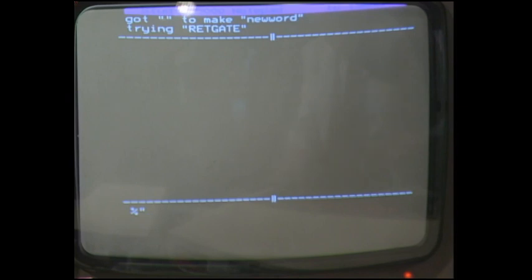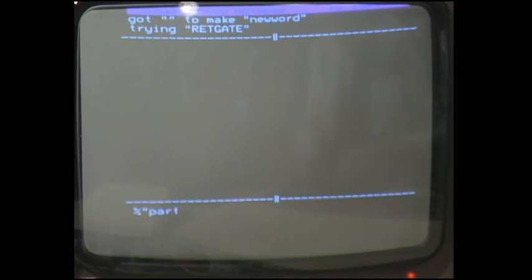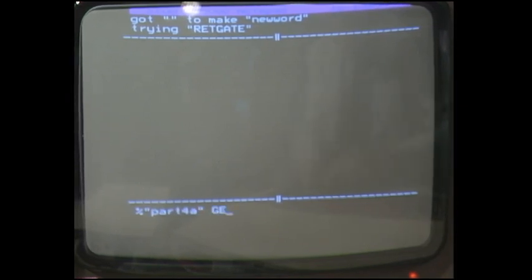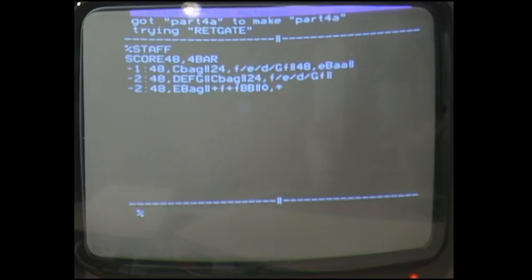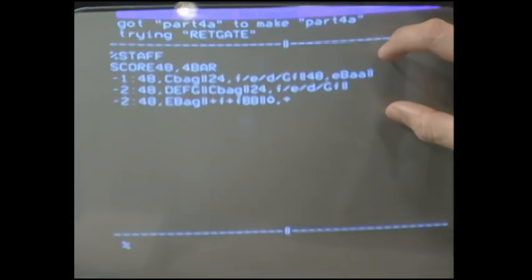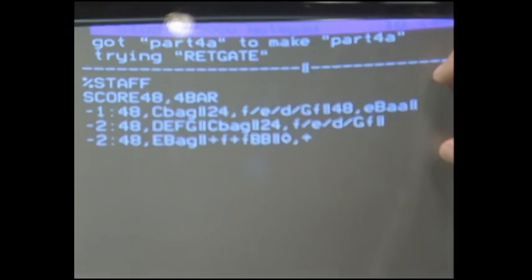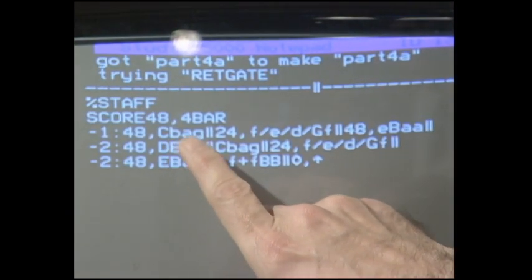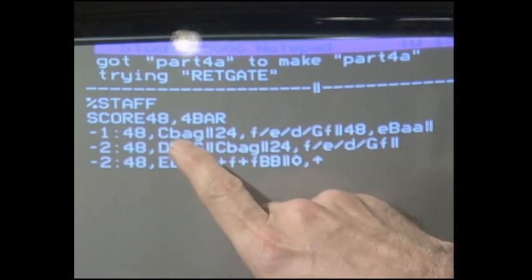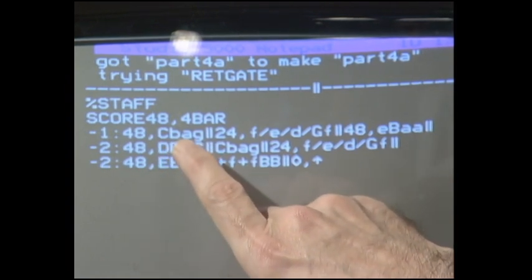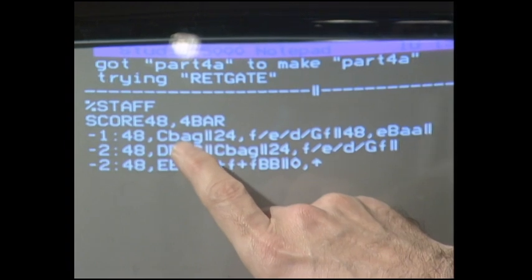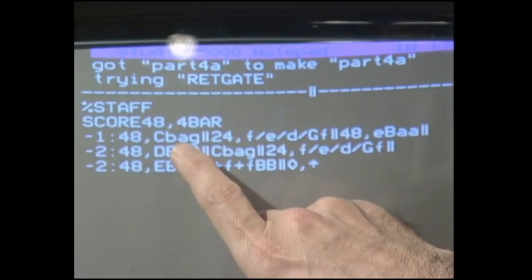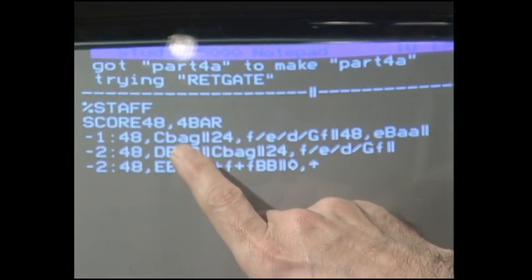Now, first of all, I'll ask the machine to get part 4A. Part 4A get is the syntax there. And there, that's how part of the bass line is stored in the computer's memory. Well, a bit of explanation here. These letters refer to the musical notes, C, B, A, G. But does that B go up from the C, or does it go down? Well, the convention is that if it's lowercase, it goes down. If it's uppercase, it goes up. Very straightforward.